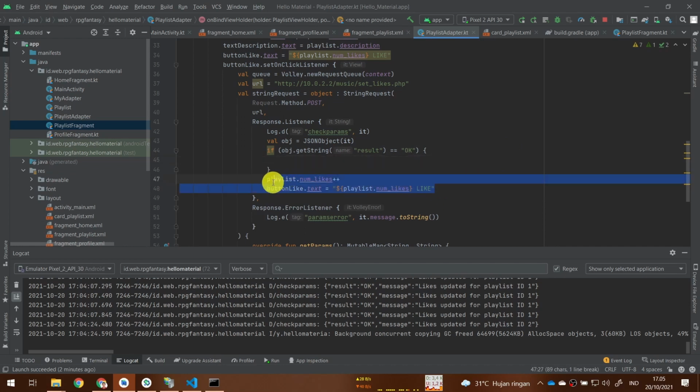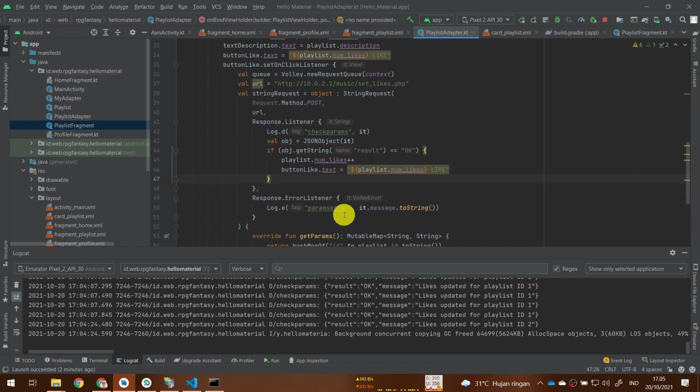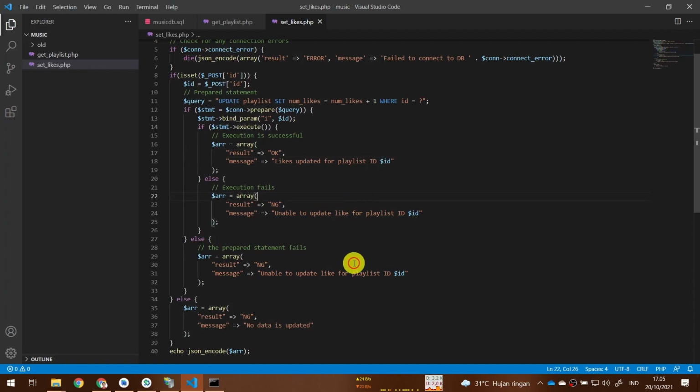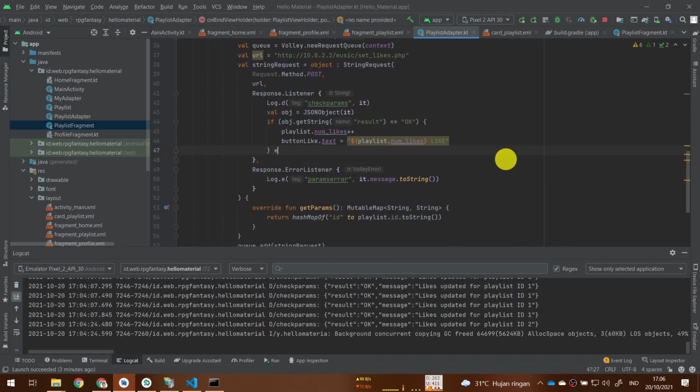Only then will I be able to update the number of likes, just in case there are some errors in my query, where the execution fails or the prepared statement fails. So for example, if my setLikes PHP has any errors, for now I will change the text: unable to update for playlist ID, prepared statement fails. Something like this. Then I will also provide an else here.